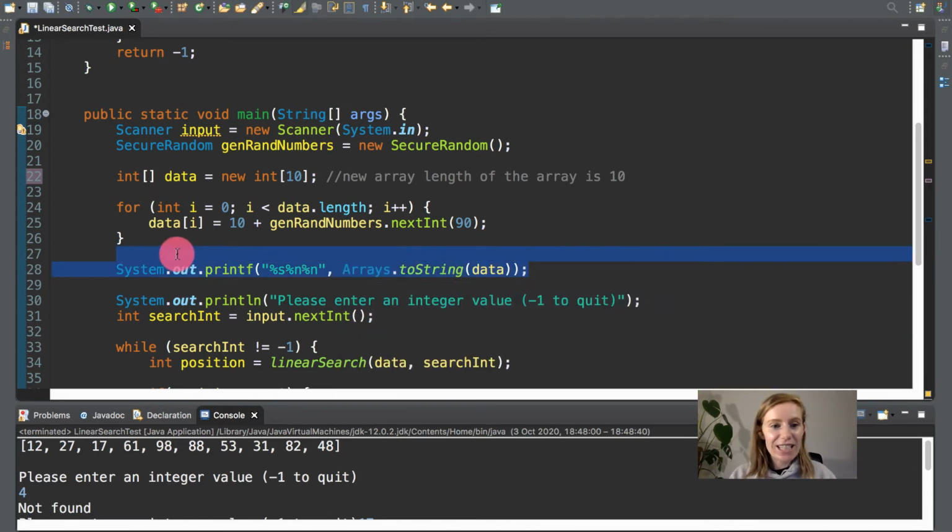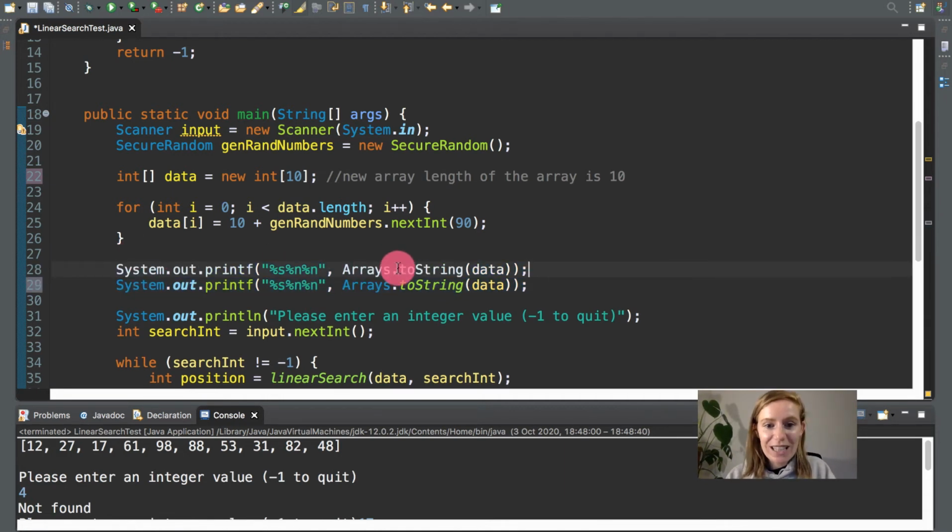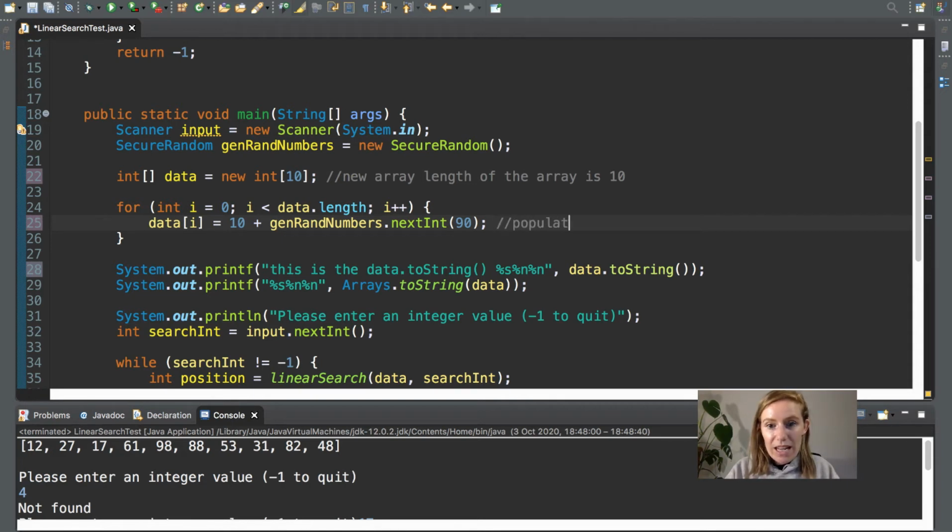Let's do that actually, because it's an important thing that a lot of people confuse. So if I was just to say data.toString, you can see what happens when we generate it. So we're just populating the array here. I'm going to put here populate the array.